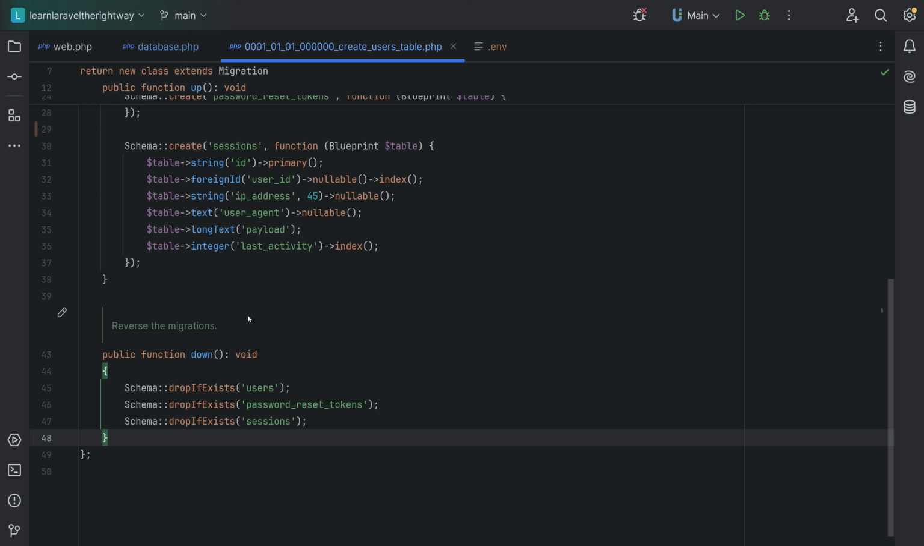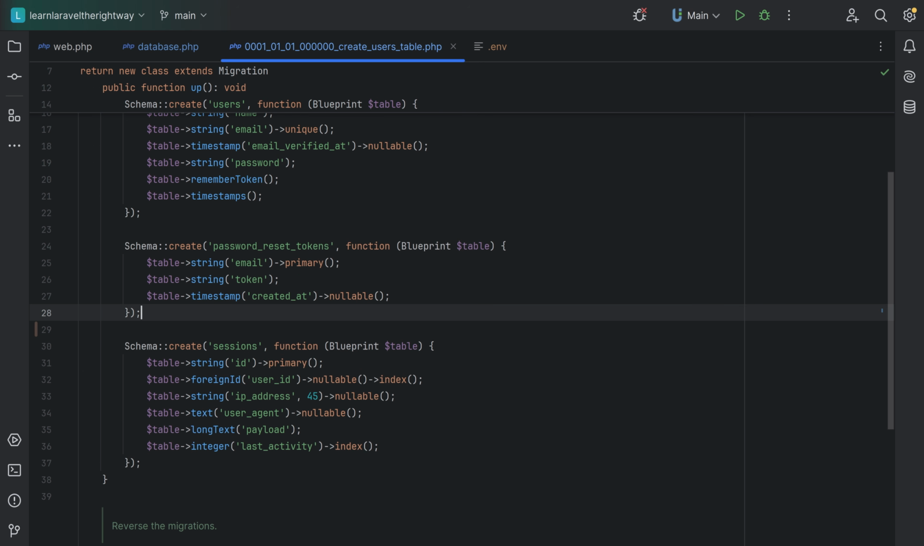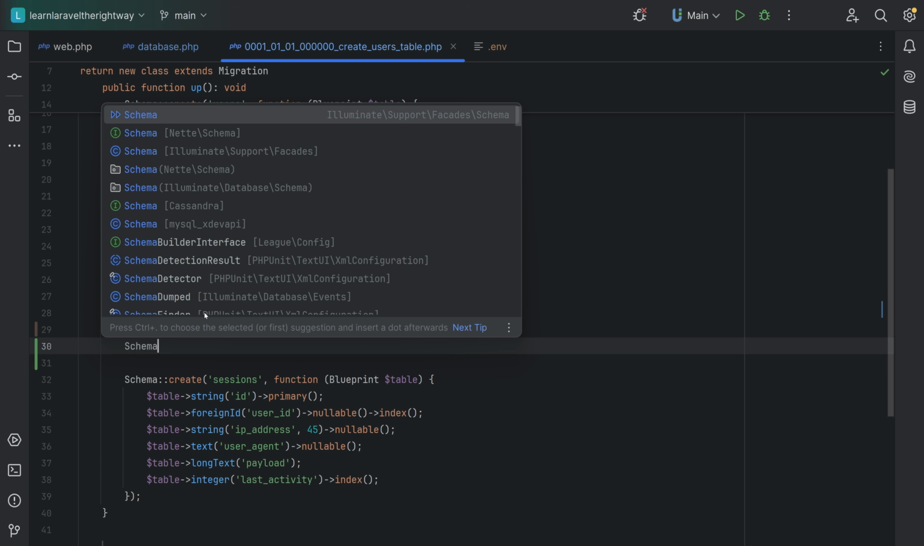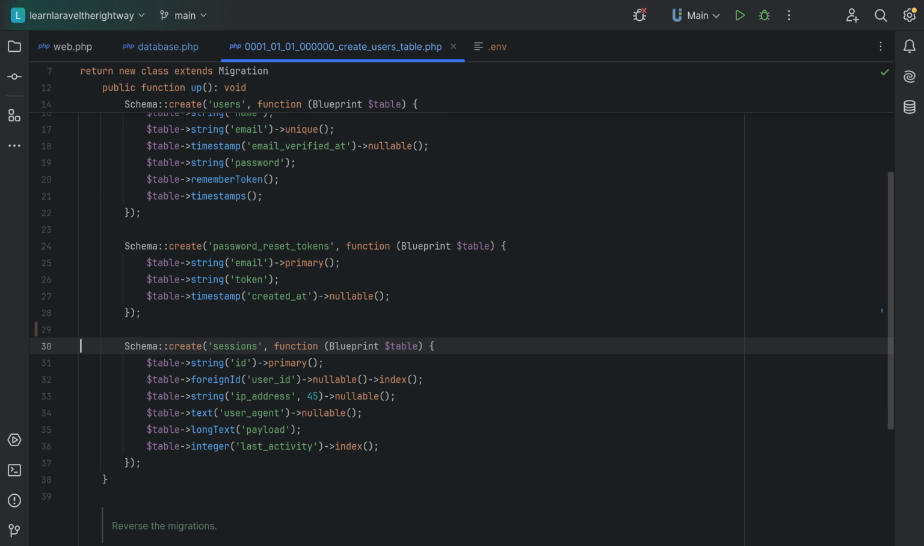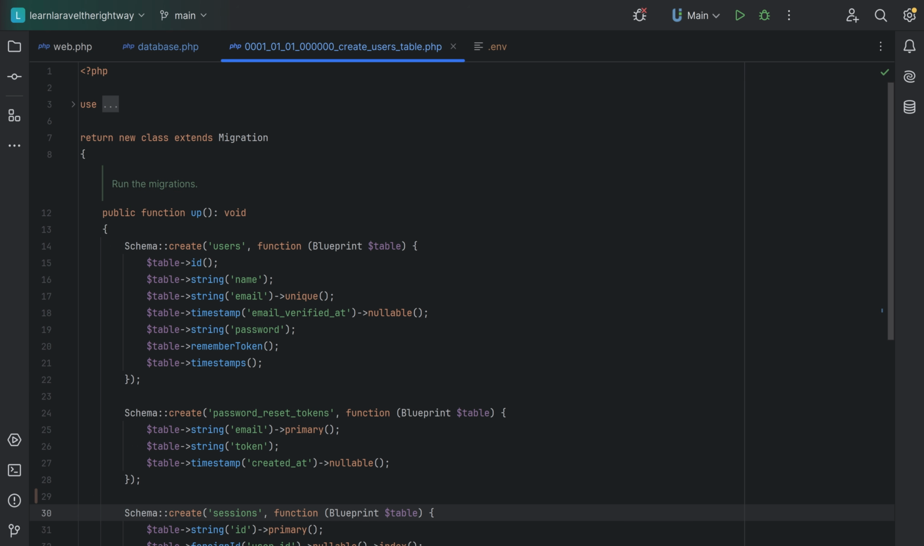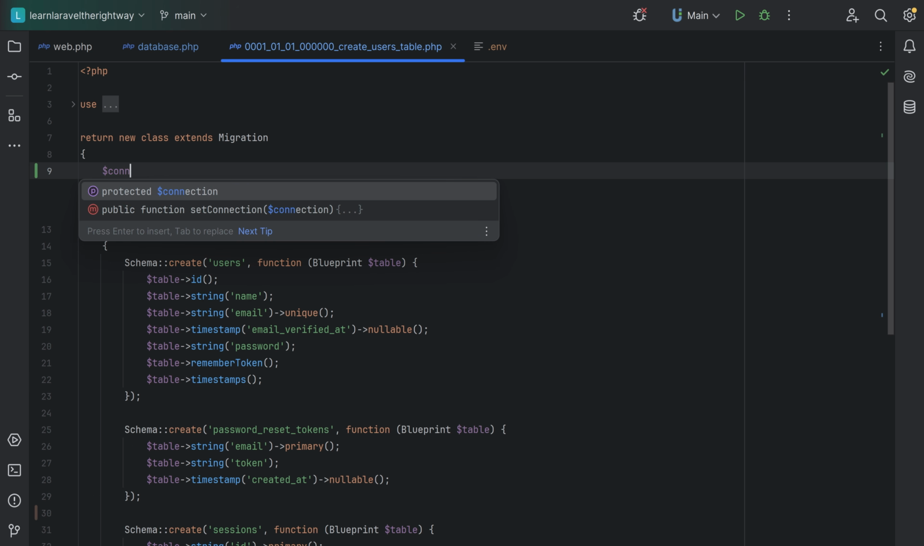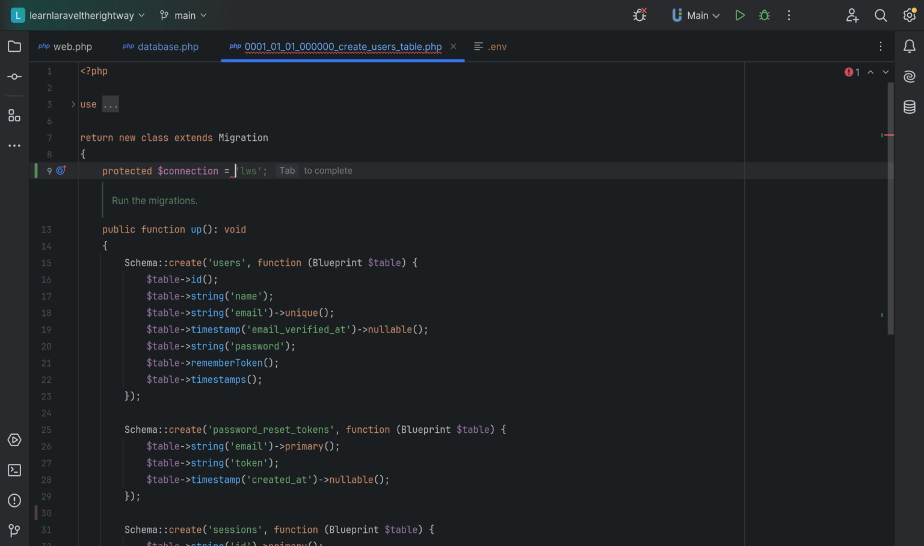You could also rename the tables using the rename method. So you could do something like schema rename and pass the table name that you're changing and the table name that you want to change it to. If you wanted this migration to use a different database connection instead of the default database connection that's set in the database configuration file, then you would set the connection property on the migration here.